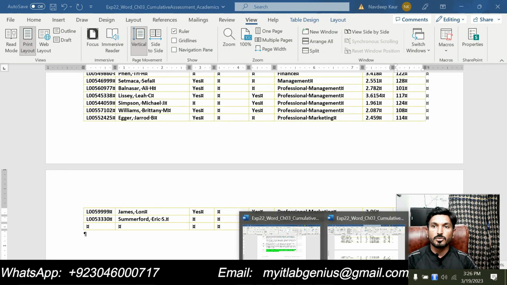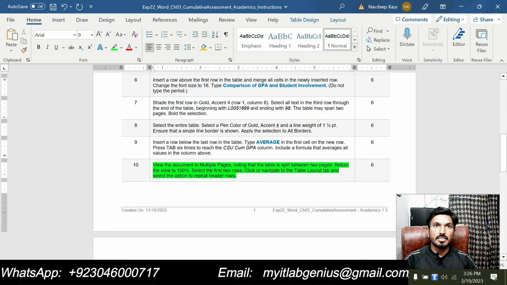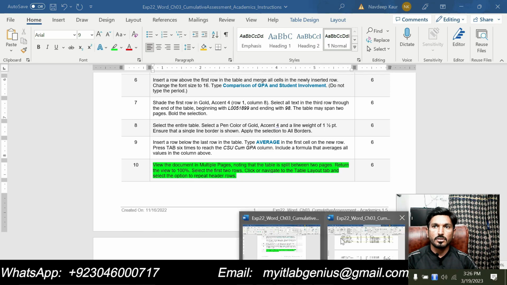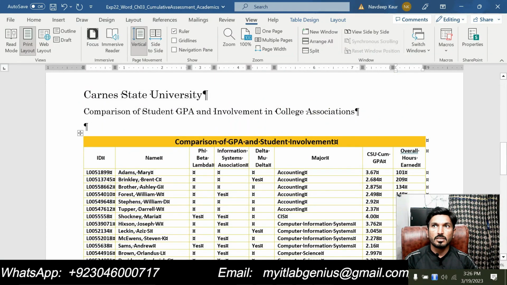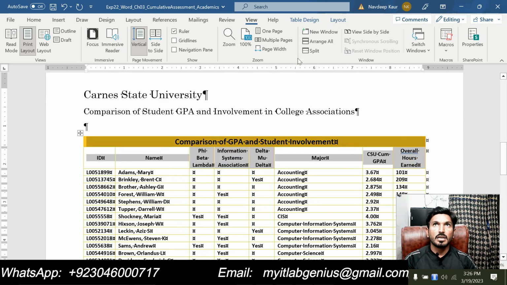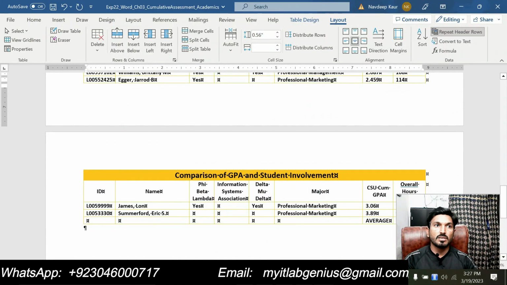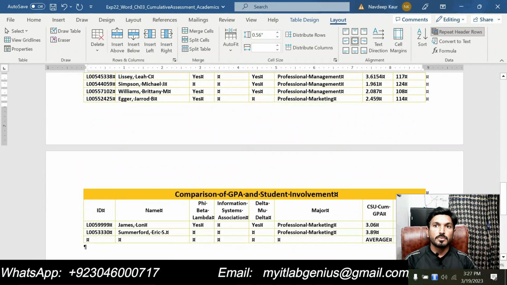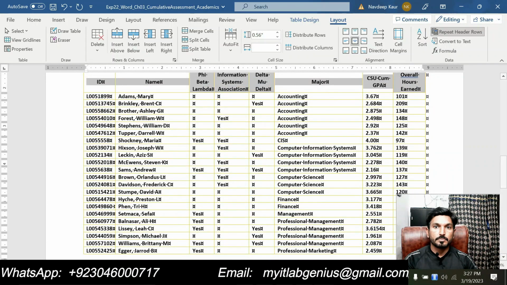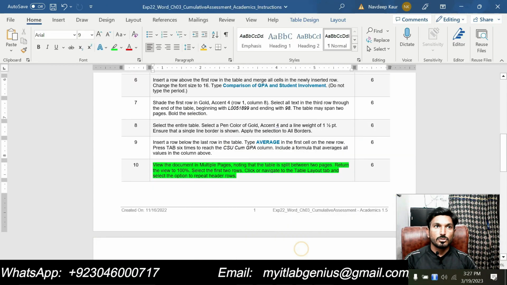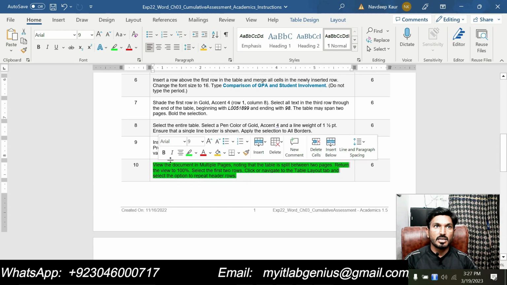After going to 100% view, it is saying to select the first two rows, navigate to the layout tab and select the option to repeat the header rows. So first we will select the header rows. These are the header rows. Now go to the layout tab and click on repeat header rows. Now you can see that these first two rows will be repeated on page 2 as well. So that is step number 10. We have completed 10 steps for this assignment.